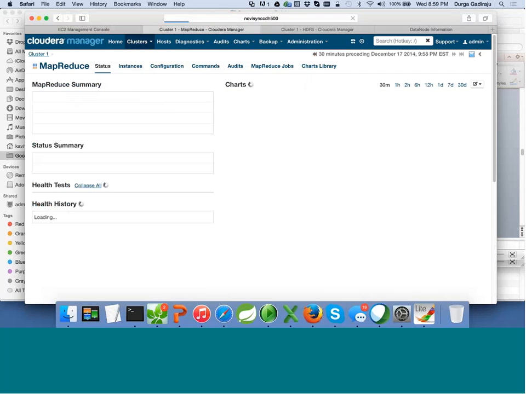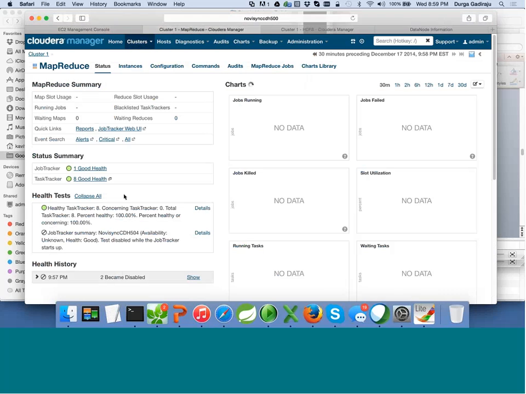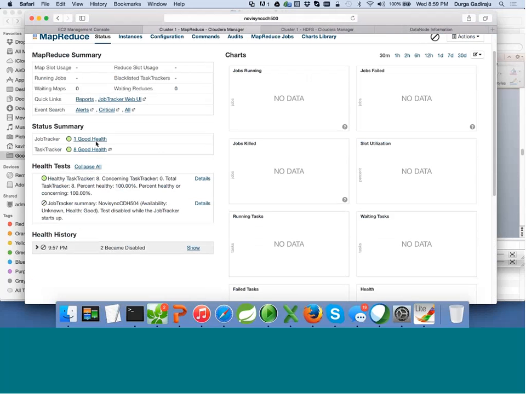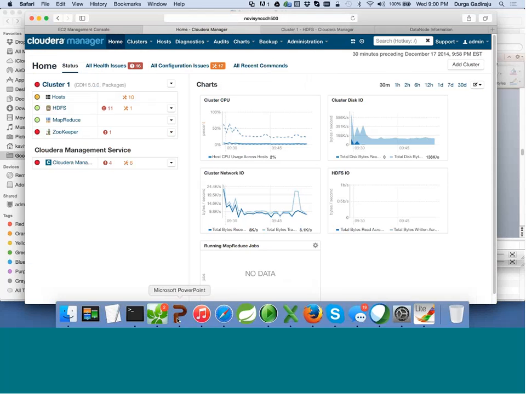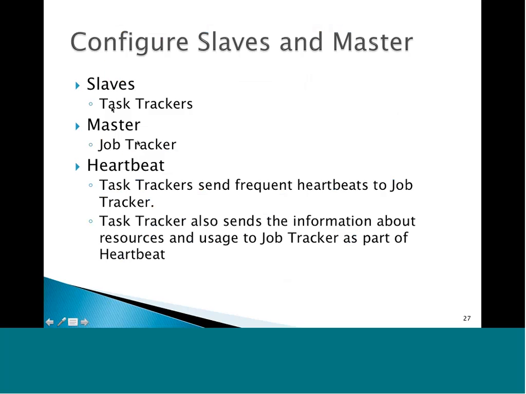In this case, HDFS seems to be up and running, and even MapReduce is up and running. Job tracker health is good, and even task tracker health is good. Okay, now we have set up the cluster. We have set up the slaves. We have set up the masters. Again, here also this heartbeat comes into picture. Task tracker sends frequent heartbeats to job tracker, and also it sends information about resources and usage to job tracker as part of the heartbeat. So similar to data nodes to name node, task trackers will send the information to job tracker.